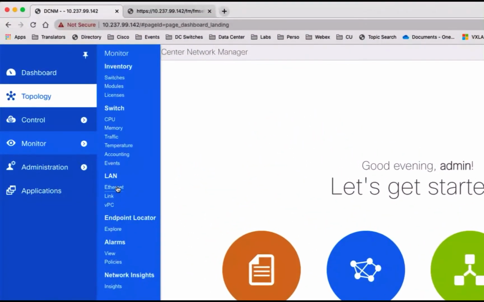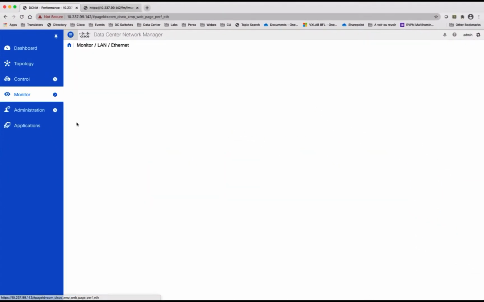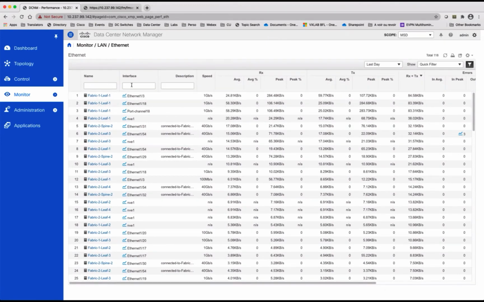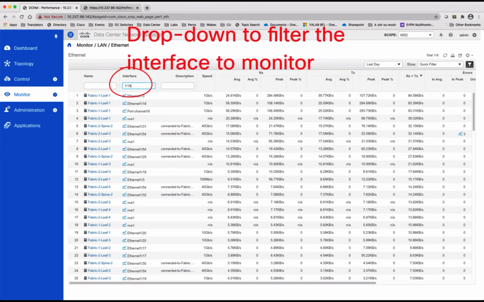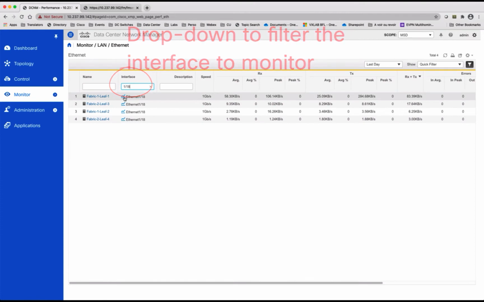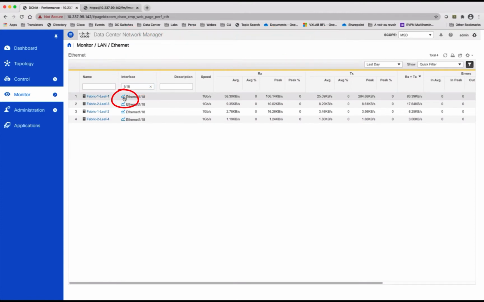From the Monitor tab, go to the LAN section and select Ethernet. You can visualize all active interfaces from your fabric or here across the whole multi-site domain. You can filter to retrieve the interfaces you wish to monitor. For example, add 1/18 for the interface number, select the interface of interest, and click on the sign that represents a graph.